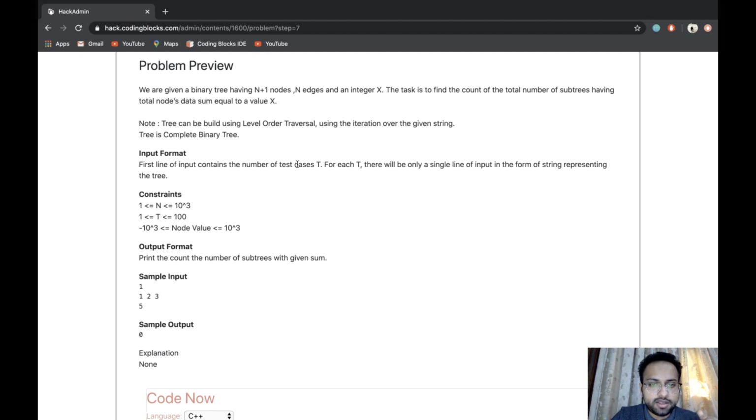Let us see what the input format is. The first line contains the number of test cases, so there are multiple test cases for this problem. The next line is the tree, given to us in the form of a string. Generally, we were given a pre-order and we needed to create a tree using pre-order. We could also take input in level order, but in this problem the tree is given to us in the form of a string. The next line contains the sum that we need to figure out how many subtrees there are for.